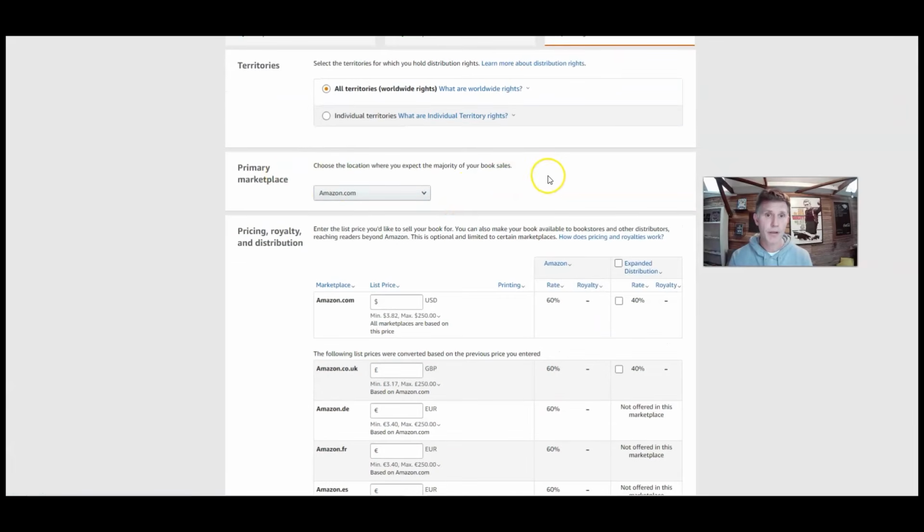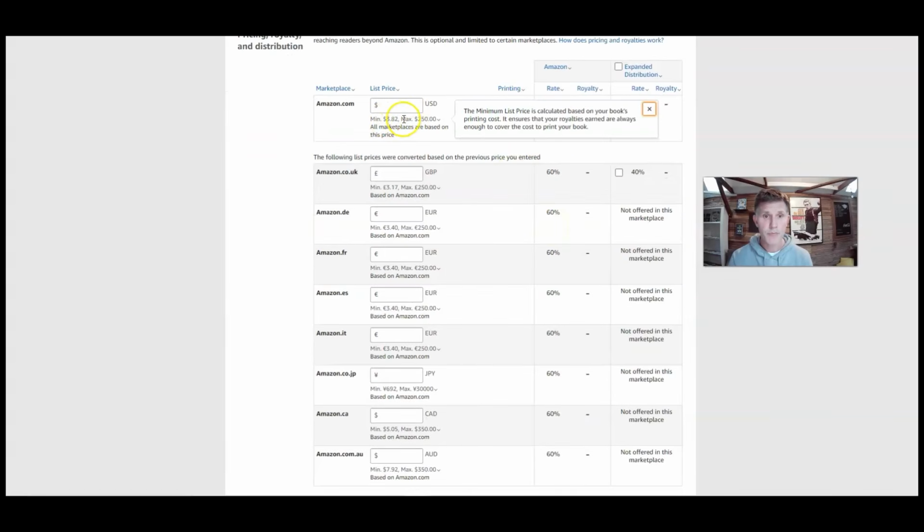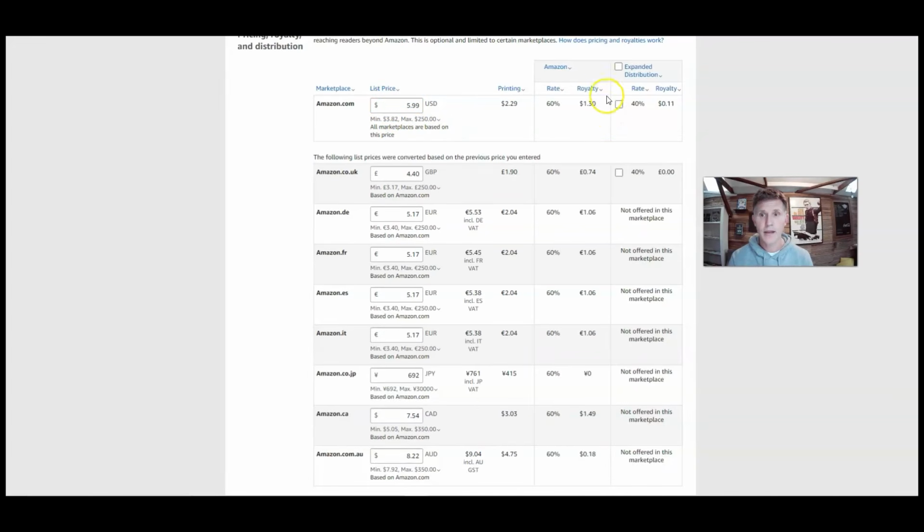So our primary marketplace is going to be probably Amazon.com. We then have a minimum cost of $3.82. So if we did $5.99, then we would receive a royalty of $1.30 per book. Now, the pricing side of things, you need to determine whether it's going to be competitive. You don't want to launch too expensive or too cheap. You just need to look at what your competitors in your niche are charging for their books, and make sure that it's priced accordingly to what the market is telling you. So for a composition notebook, probably $5.99 is about right.